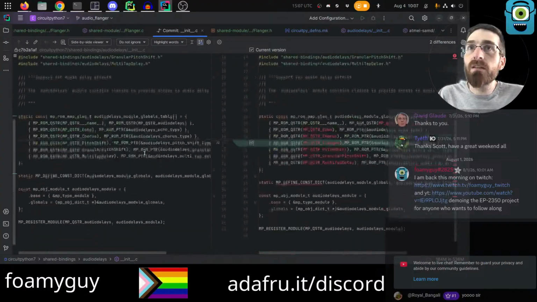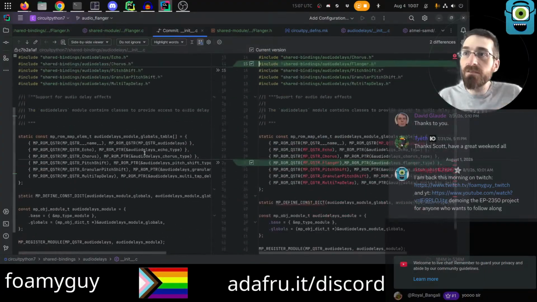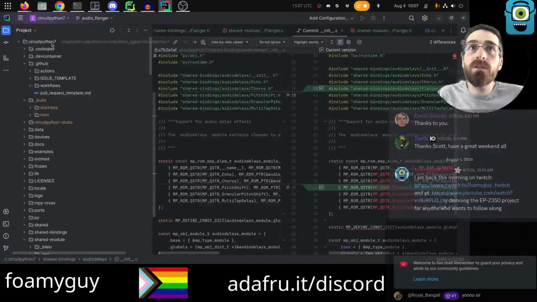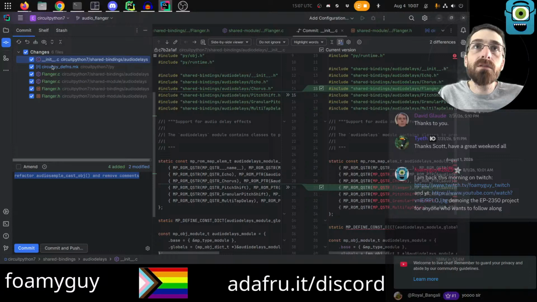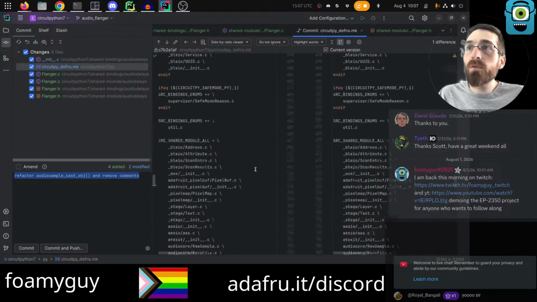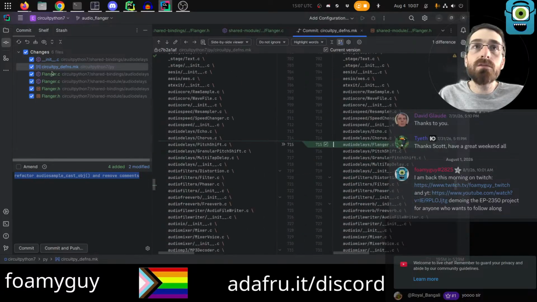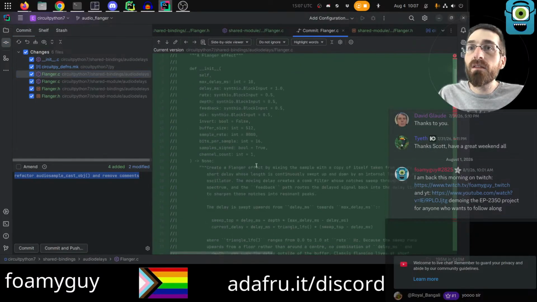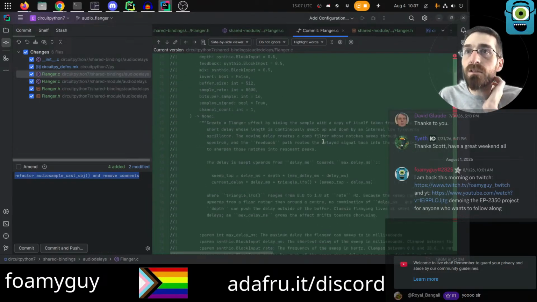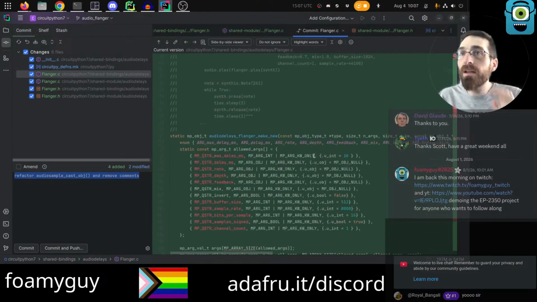So yes, we added Flanger to audio delays, and so that now shows up as a class and an include in there. So we list that there, that way it's importable and everything, shared modules. And then this is all new code, so the main thing we would be looking for here is to make sure the doc strings are okay, and I'll test this out as well.